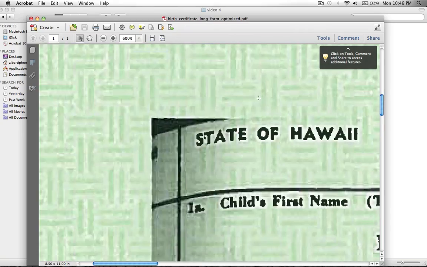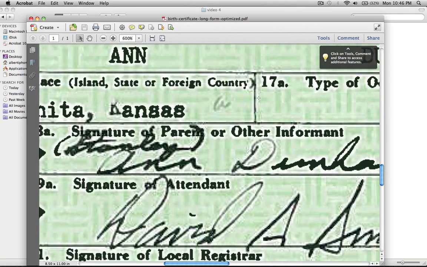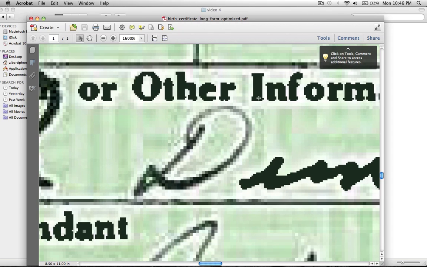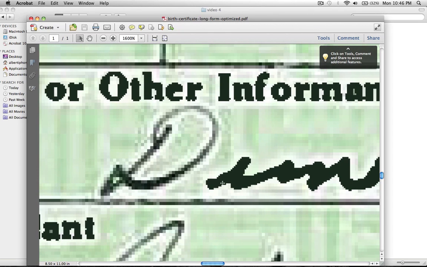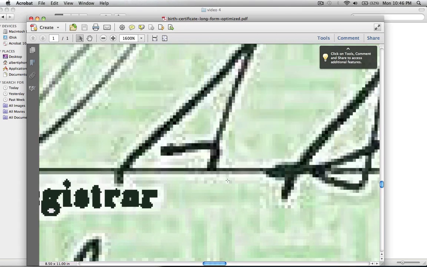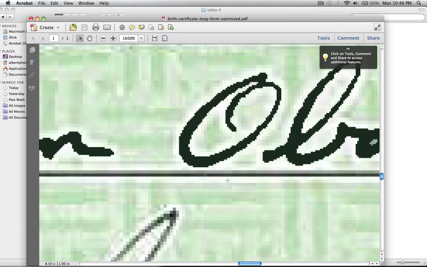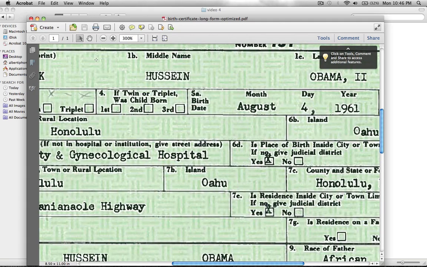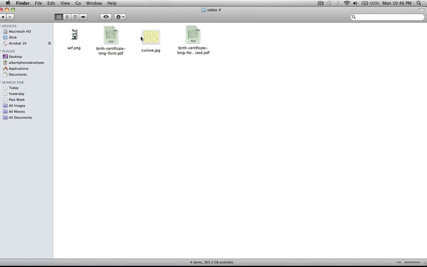I'll zoom in on the optimized one. And you'll see that none of the handwriting has been changed to this color. In fact, it hasn't really done anything at all. There's no changes. Let me close out of this and open an image I already have.